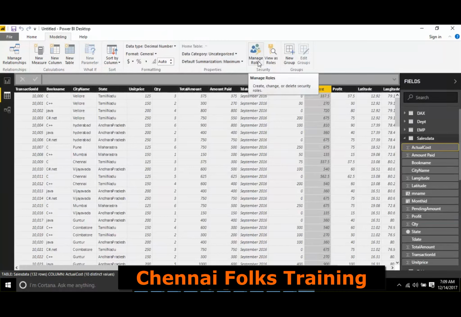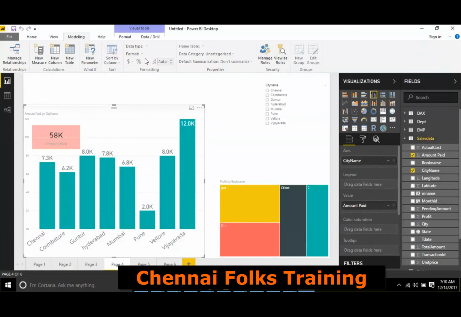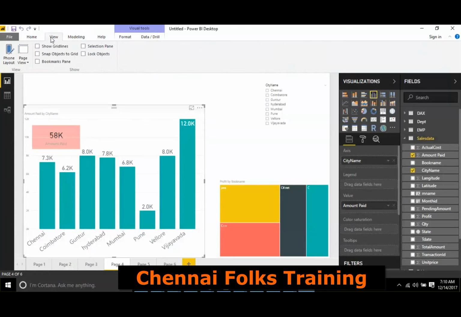Manage roles and view as role, we'll discuss tomorrow. And along with that, we have an option, data drill is fine, format is fine. We are going to cover these 2 things. Along with that, view tab options. Once upon a time, the view tab was useless, not useful at all. But for the last 3 months, super features have come. We'll have a discussion tomorrow regarding that view tab and modeling tab.